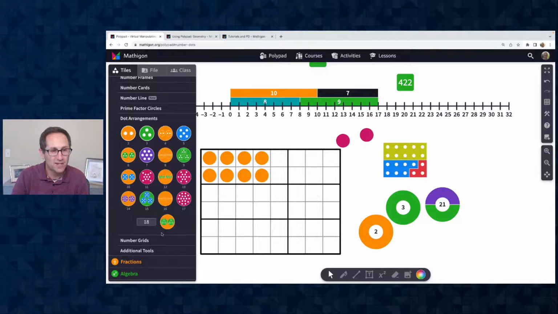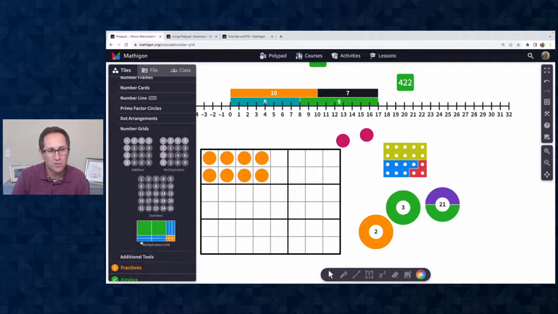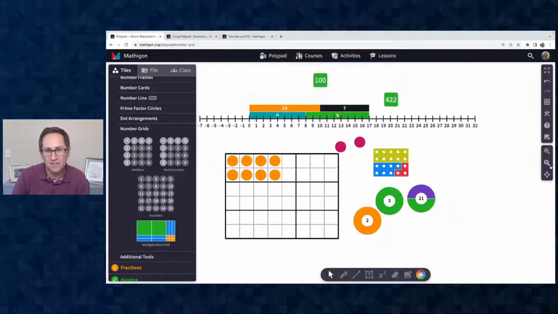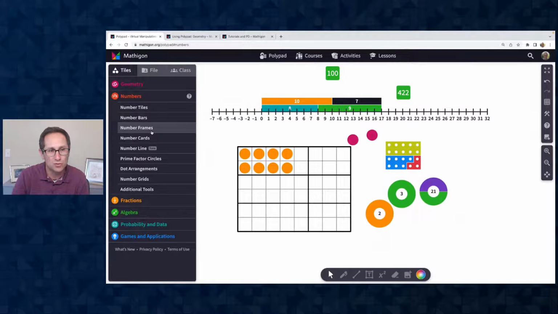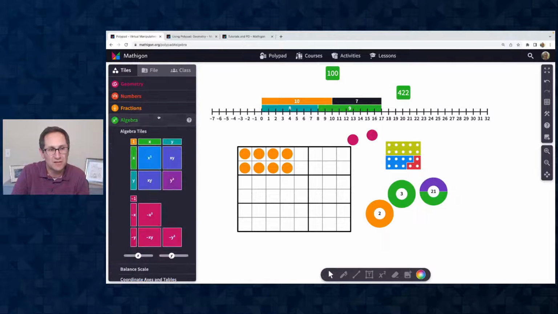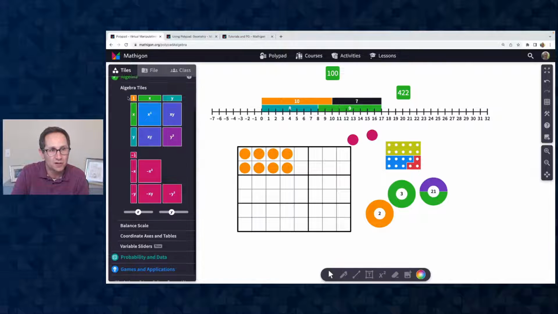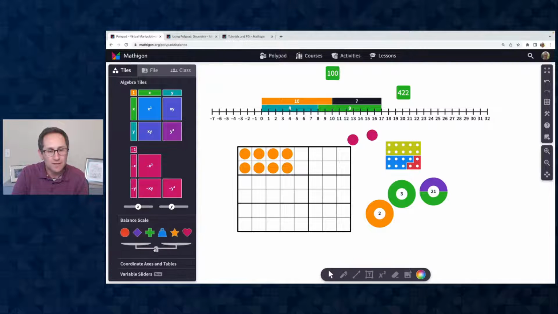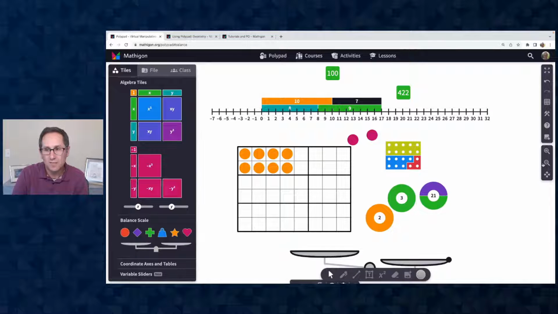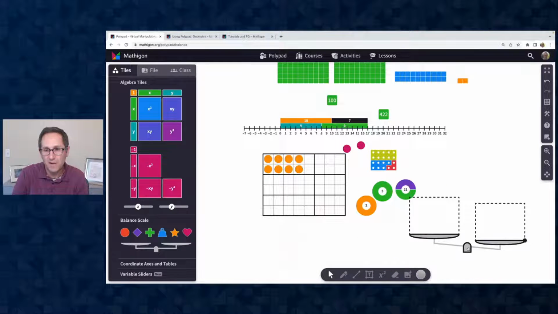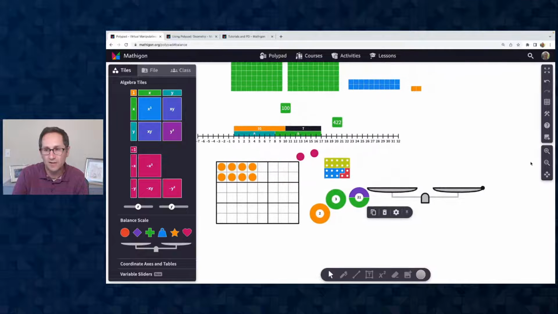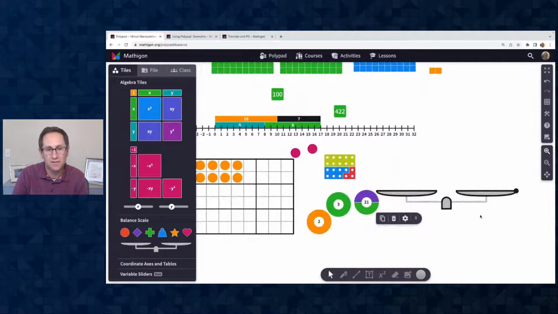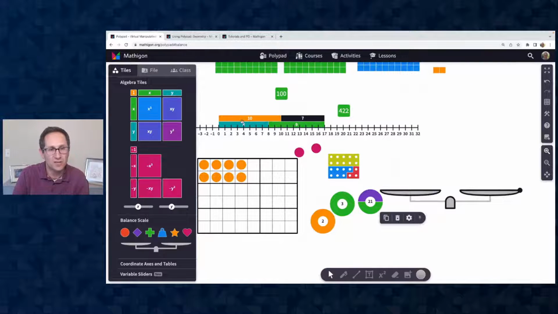We have dot arrangements and number grids with a multiplication grid. But what's really exciting is all of these tools, all of these tiles work on our balance scale. So this is one of my favorite things to use with students. I'm going to go to the algebra section, and go to the balance scale and put this on the canvas. I'm going to give myself some room here. So I'm going to put the balance scale off on the side over here. And all of these tiles work with each other on the balance scale.